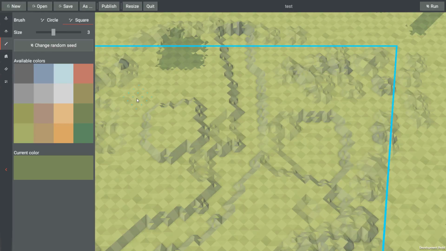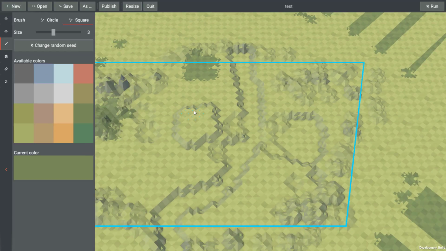Okay, let's go to colors. Actually, we have 16 of them, not a big amount, but still good enough to create 20 levels of the main campaign you have seen, so we believe that it will be enough for you as well.